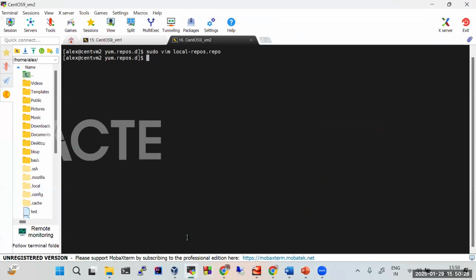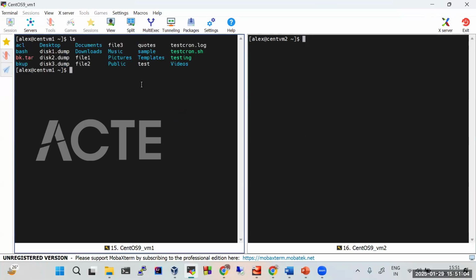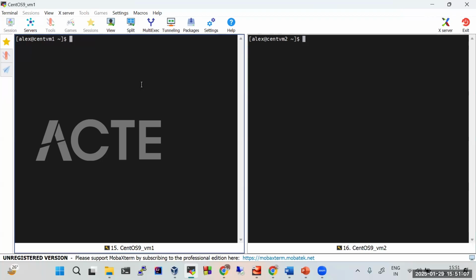Okay, so I'll quickly show in the system. I have 2 VMs now. VM1 is the place where I am running my web server and the local repository. I'll show where my repositories are stored: under www HTML, we have the repos directory. Under the repos directory, I have 4 repositories: AppStream, BaseOS, EPEL, ExtrasCon.